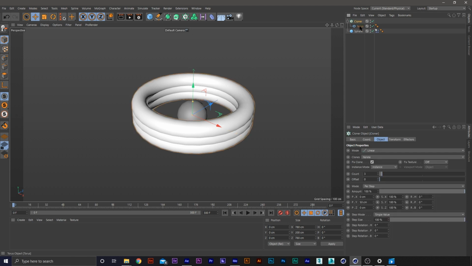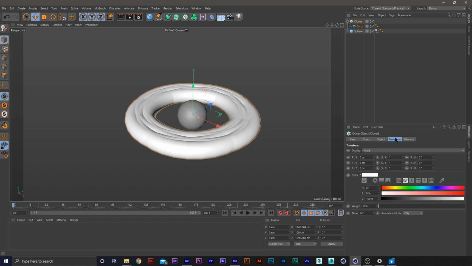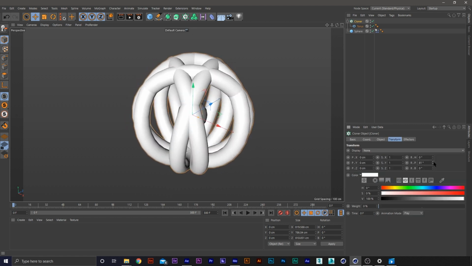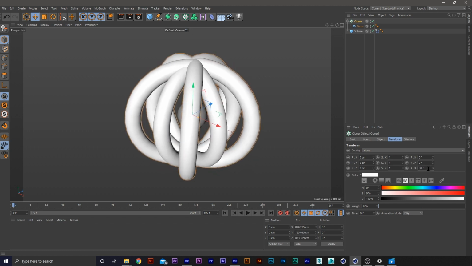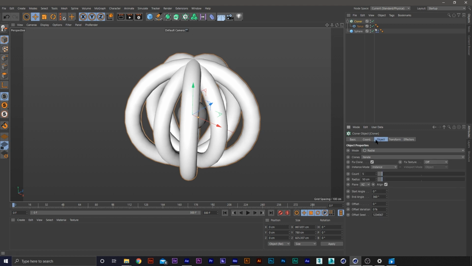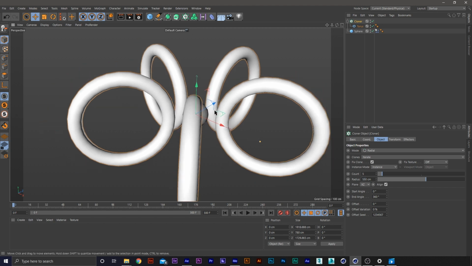Let's put the torus in this cloner object right here. Let's change the torus to 5 count. We'll change this to radial. Go to transform. You want to change the Z value to 90. We'll go back to object. We'll change this to about 500. I think that's a little too low. 550.